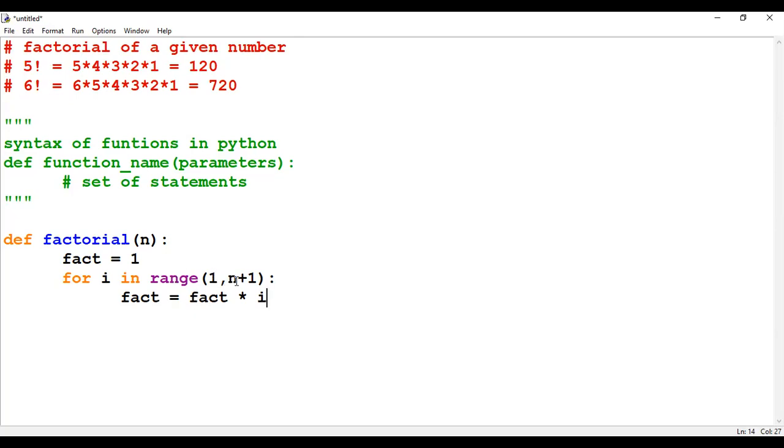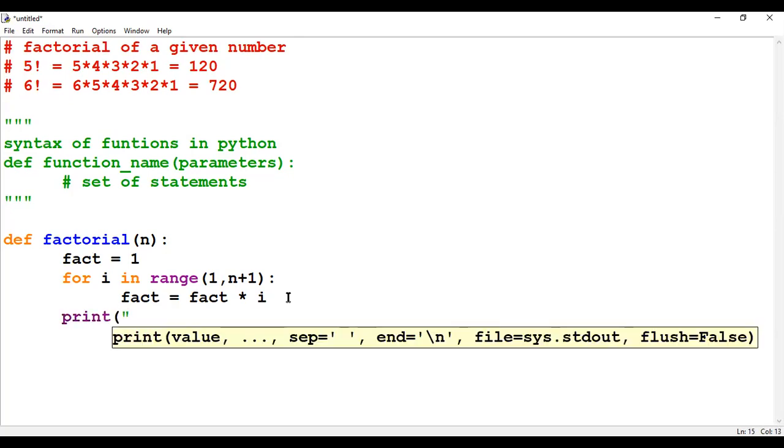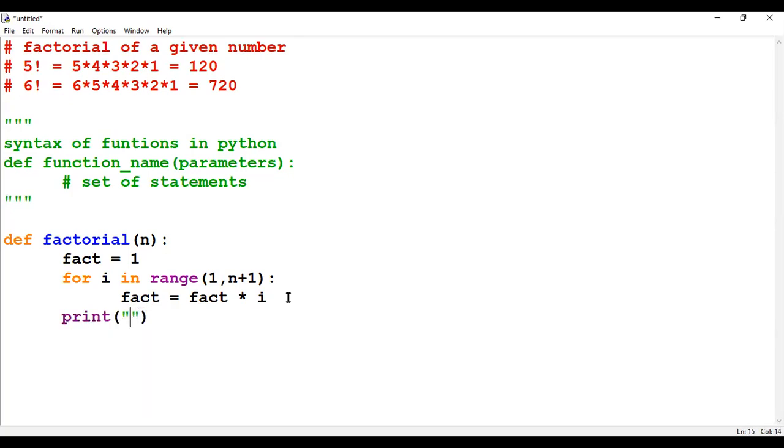If I give the value of n as 5, it goes up to 5. If I give the value of n as 6, it will go up to the number 6. In this way, it will actually provide the result. So I can say print factorial of n is n. That's why I can just say factorial is, comma, fact. I can say it like this, so it will be displaying.